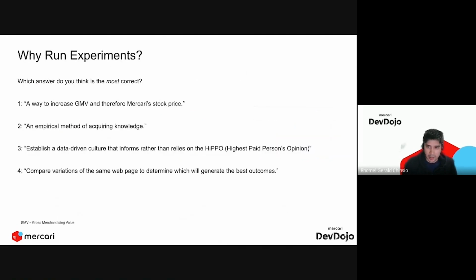So now a quiz. Now that I've given you the very basics, it's time to test your critical thinking. Which of these answers is the most correct? And here are your options. So why do we run experiments?